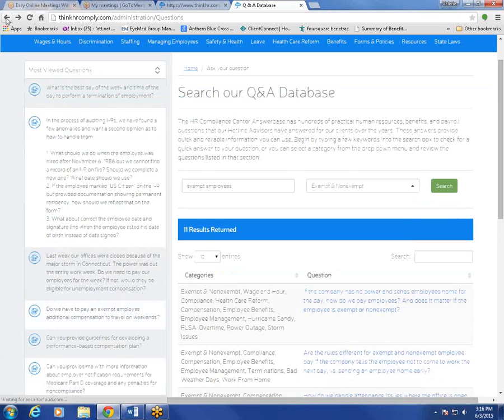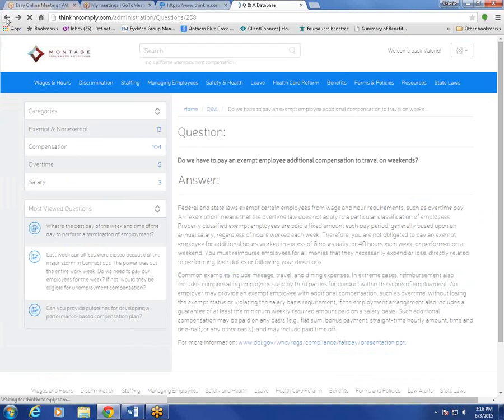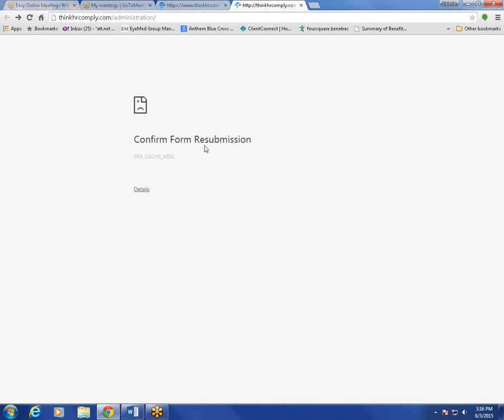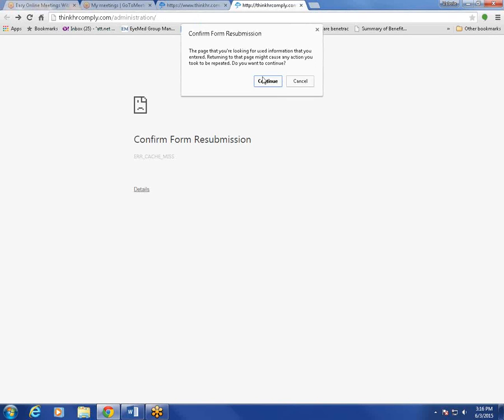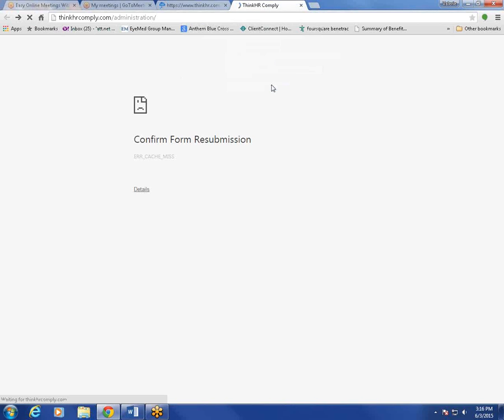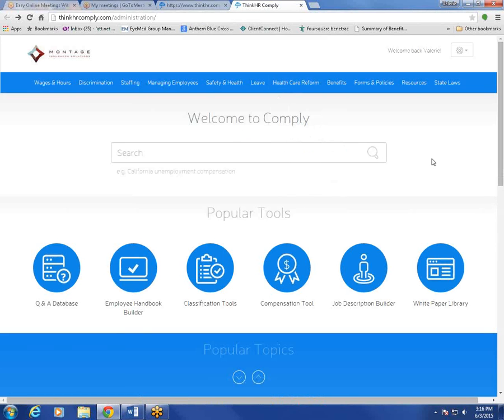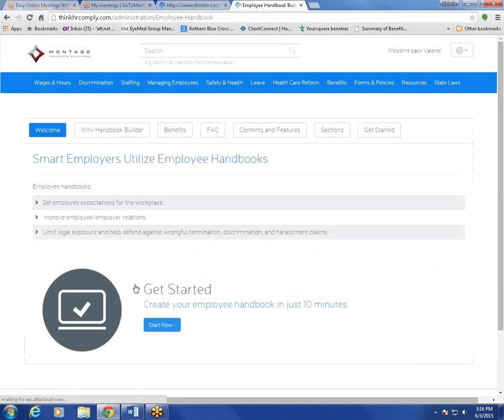Going back to, sorry, I'm going to hit back here a couple of times, refresh my screen. Going back to the ThinkHR Comply view, you'll see that there are other pieces of information that are going to be very helpful to you. Here is an employee handbook builder, for example.